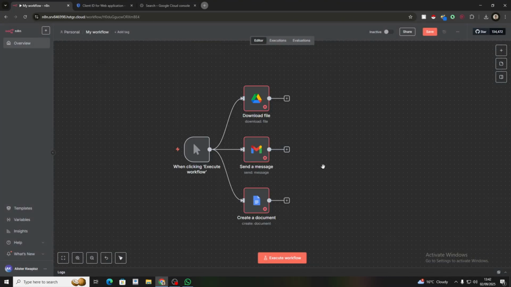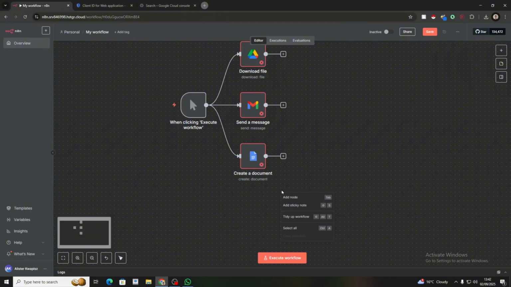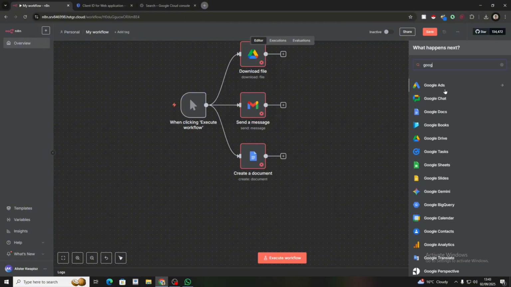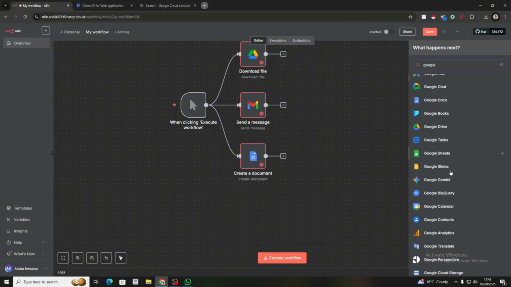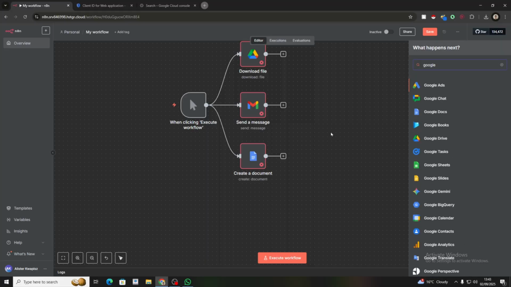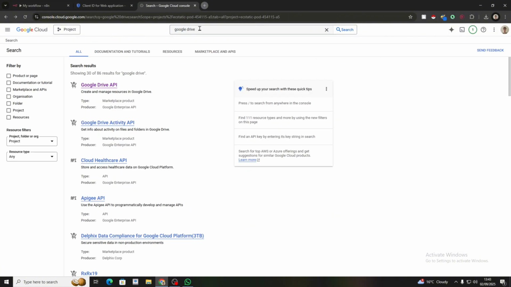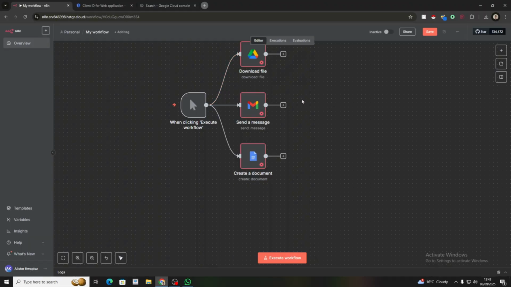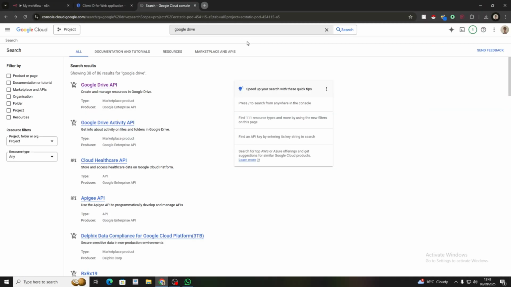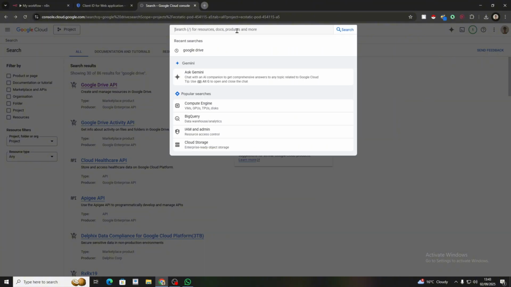So yeah, that's exactly how you make any sort of Google connection. You can do the exact same with any of these nodes, since they're all Google. You just need to make sure that you save the client ID and the client secret somewhere safe, so you can then reuse them and make sure that nobody steals them. And each time you connect a new app like Google Drive or Google Docs, you need to search the API up into Google Cloud and make sure you've enabled it.